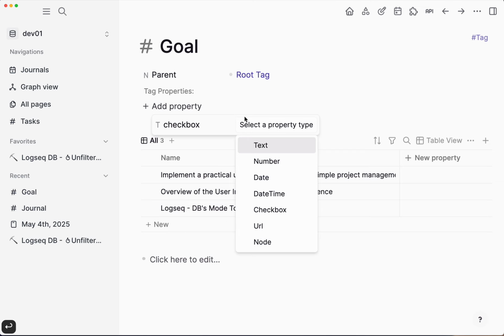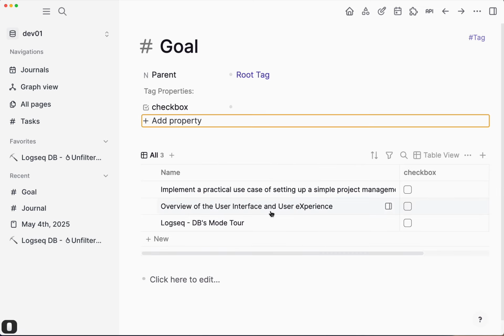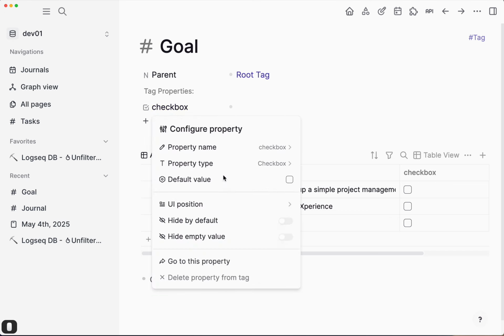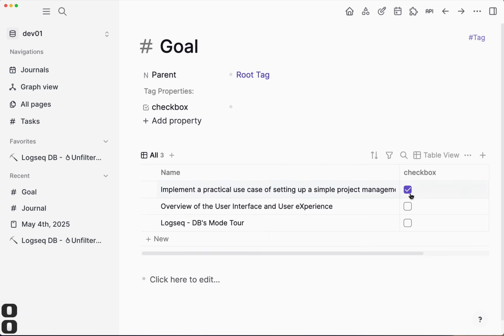I'll create that checkbox property and I'll set its type to be checkbox as well. Now, we could be setting the default value to be checked, but in this case we want it to be unchecked. That's perfectly fine. If I'm finished with it, I could be checking it or not. It's as simple as that.